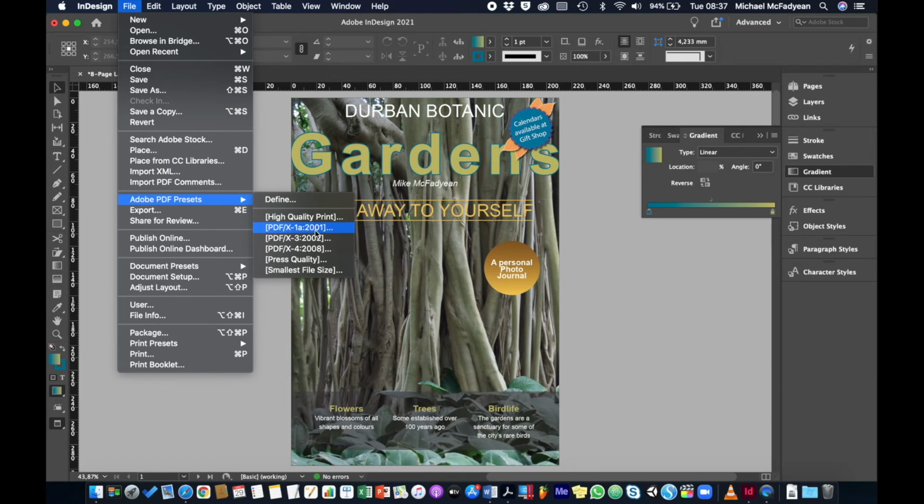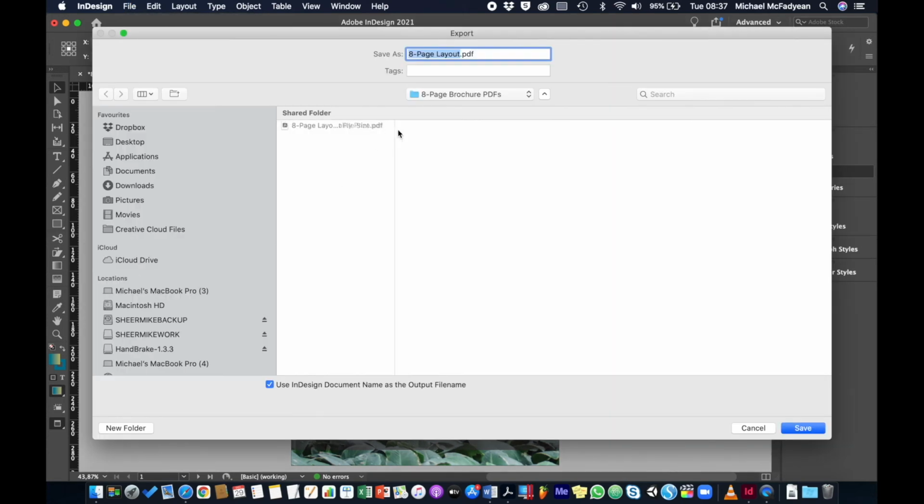So what you want to do is try and save in the most safe way. In other words, if you send it to a printer who maybe doesn't have the latest technology, you're still going to get back what you're expecting. So the PDFX 1A 2001 is your safest print ready option. So if we go with that option, we're going to say PDF 8-page layout, PDF X 1A 2001.